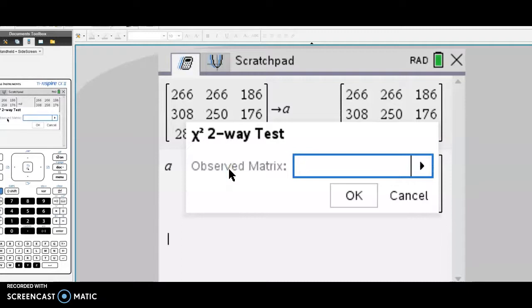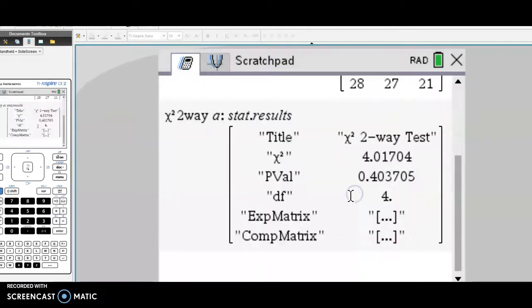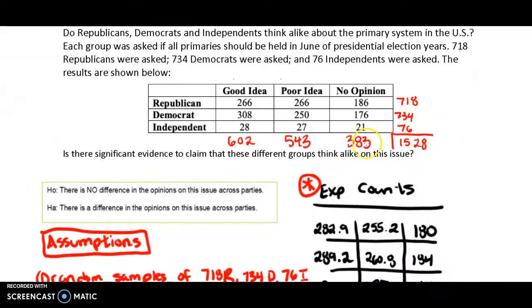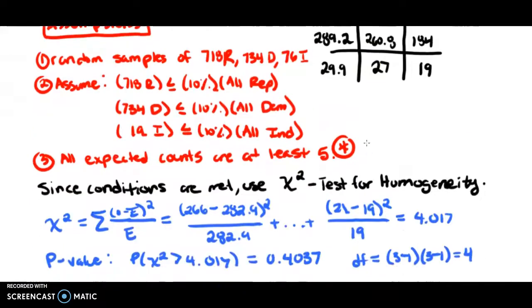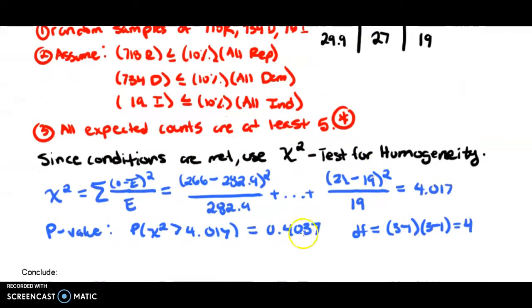Well, here we look, my observed matrix is matrix A, and I get my chi-square statistic of 4.017, a p-value of 0.4037, and a degrees of freedom of 4. And if we look at our results here, we get the same exact thing. Here's our degrees of freedom, here's our p-value, here's our 4.017.